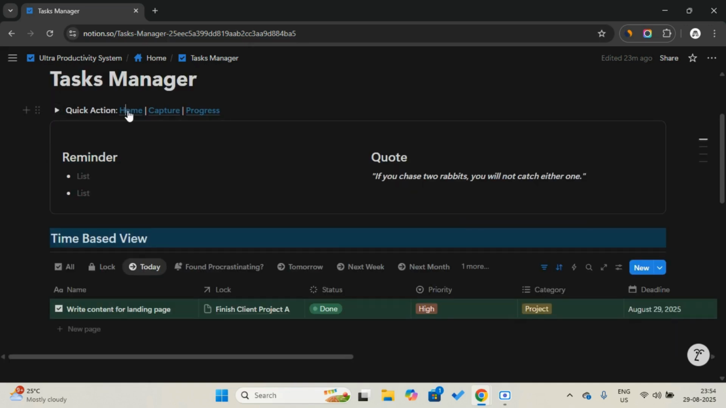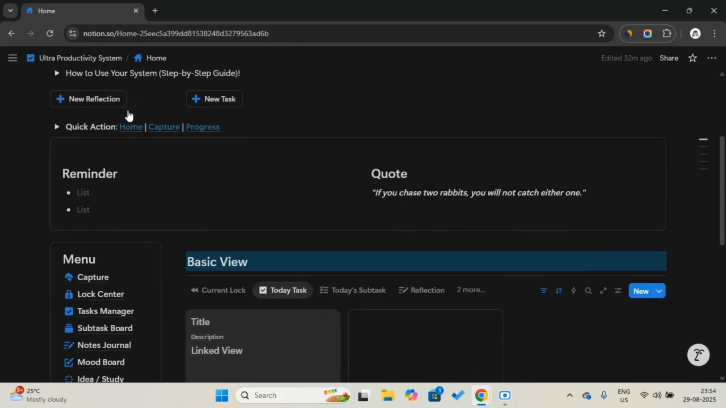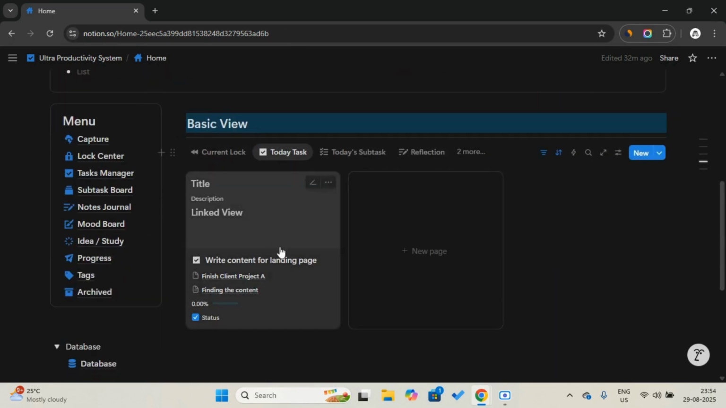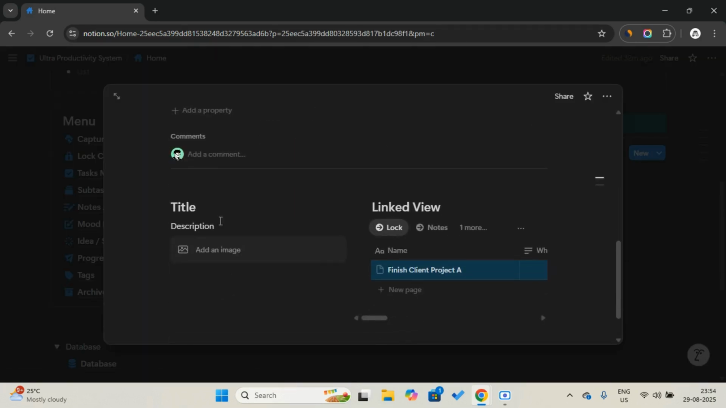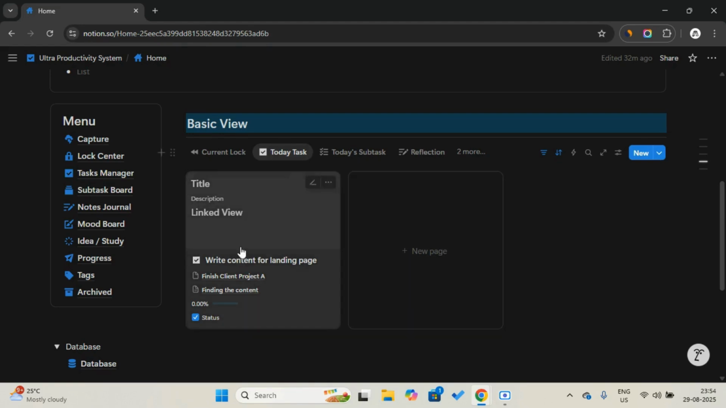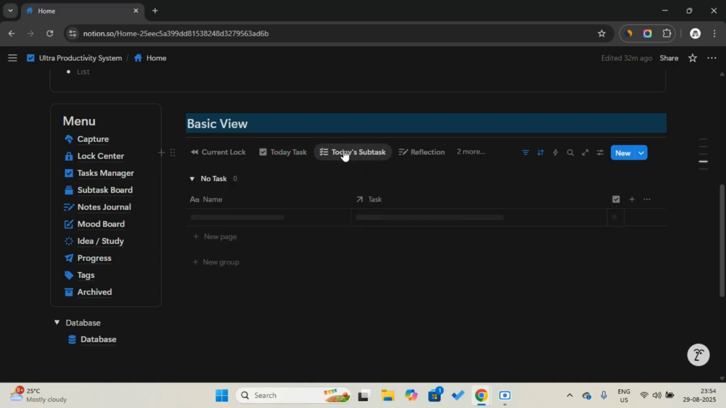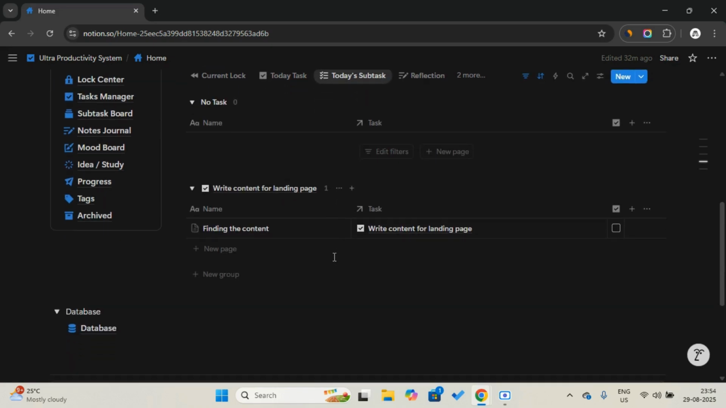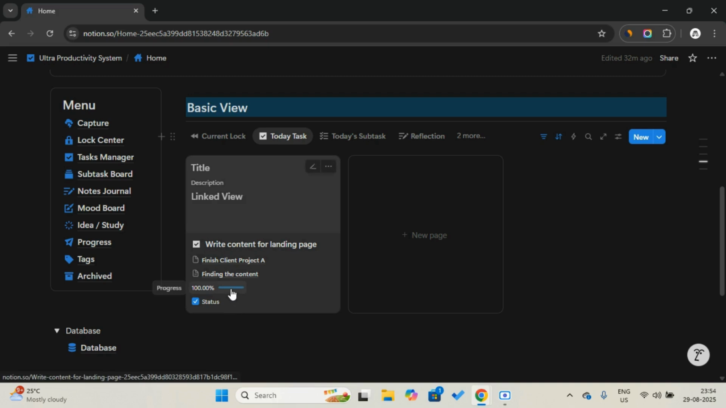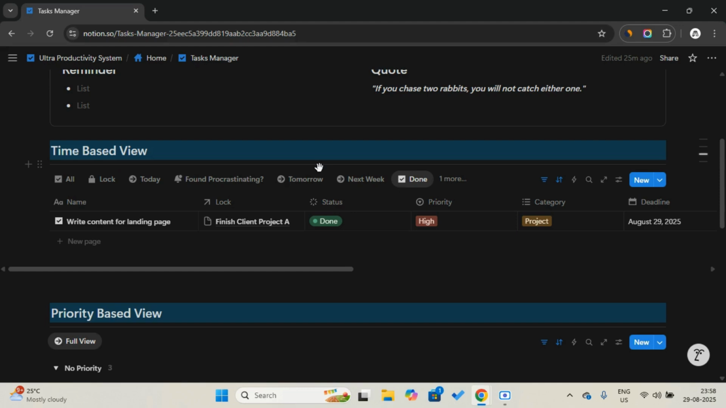And when we come to the home page, here you can see the task. This is the task we selected, and you can open this. You can write the title, description, and whenever you type the description, it will show up here. And after that, here you can see the subtasks we have added. And when we complete the subtasks, it will show 100% of the main task completed. Okay, and really helpful. And that's it.